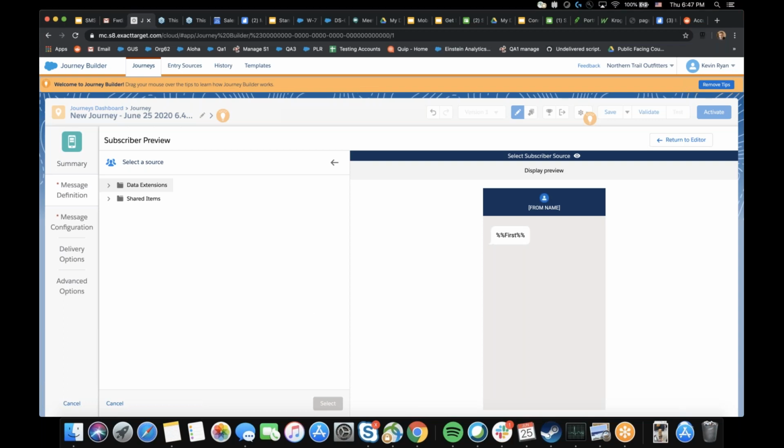All right, next question from Sasha. How do I chain SMS messages within Journey Builder but ensure message A is sent out before message B without using a wait activity? I'm assuming what the question here is, at least within Journey Builder, how do I chain messages together and ensure that one goes out before the other without a wait until?